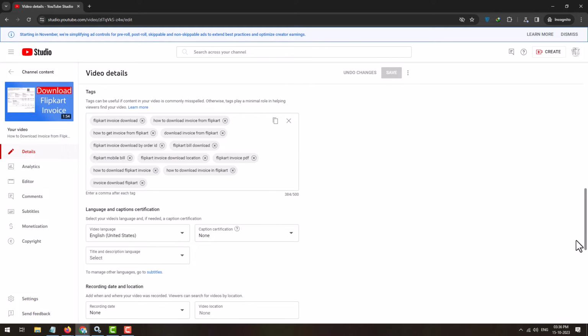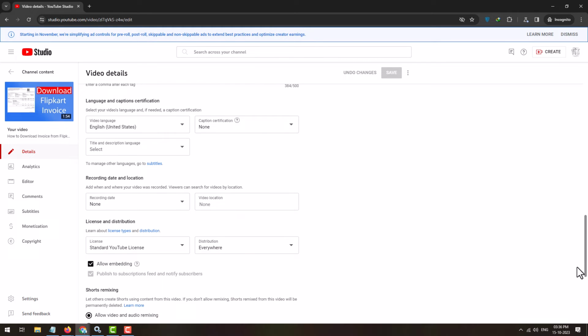Over here on this page, while scrolling down, you will be able to see an option, allow embedding. If this option is tick marked and still, while embedding any video on your WordPress post, you are getting the error, then it's not a problem over here, as the video is already allowed for embedding.